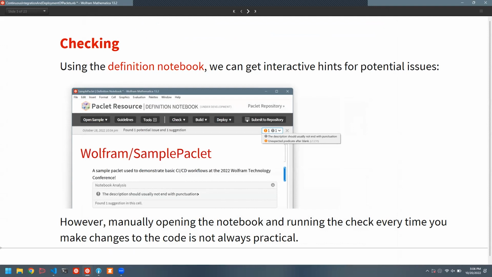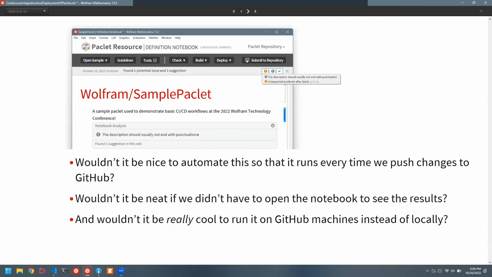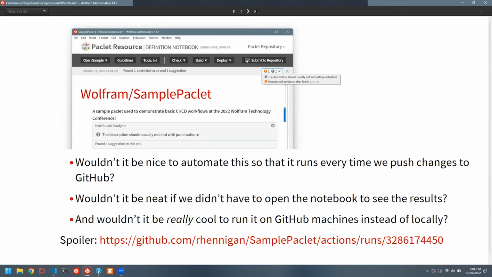So it might not always be practical to open the notebook and run the check. If you're just working with package files, let's say using some other IDE like VS Code, for example, it might not be that convenient to keep jumping back to the notebook and running the check. So the motivation for this is automating that process without needing to jump to the notebook every time, and being able to see those results in a way that makes sense and not tying up your local machine.